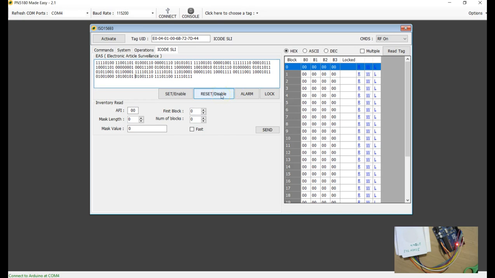Now this is already enabled. I'm going to try to disable this. You can see that the reset EAS failed because the EAS has already been locked. Usually what you do is you either set or reset, or enable or disable the EAS, then you can lock it. I've got one more tag here, which is again not a new one. We'll see what that tag has got.